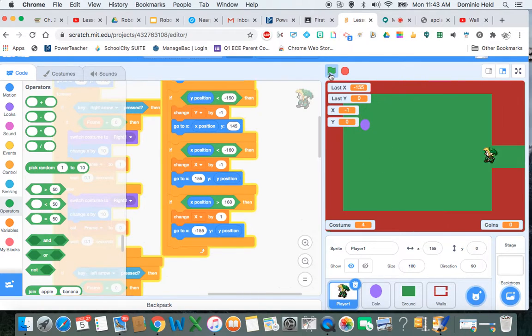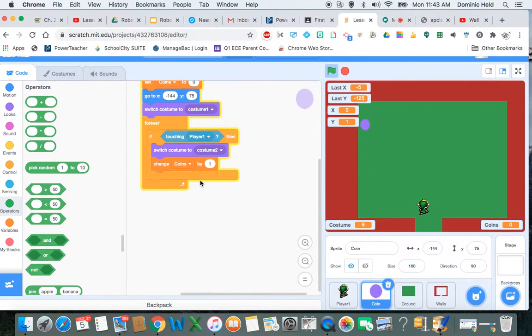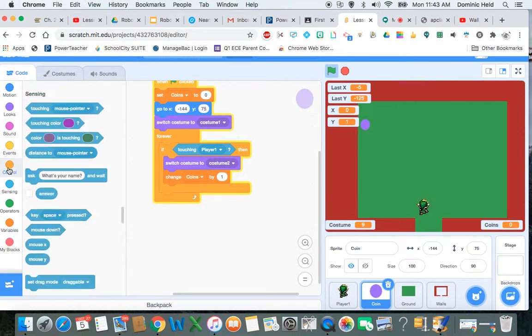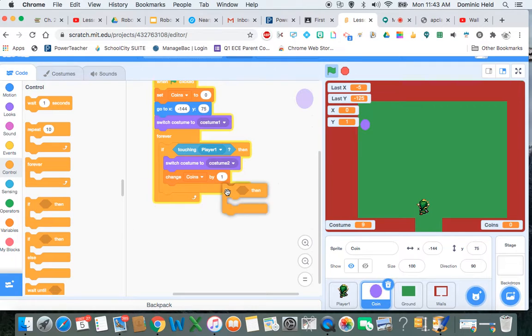The only thing I want to add here is, as you see, my coin, that purple coin there, goes into each room. And I don't like that. I want it to be just in one room. So we're going to put that coin up here in this room. The way we're going to do that is I'm going to click on the coin, and it has its own code. I'll go to the control, and I'm just going to bring in an if-then-else statement.